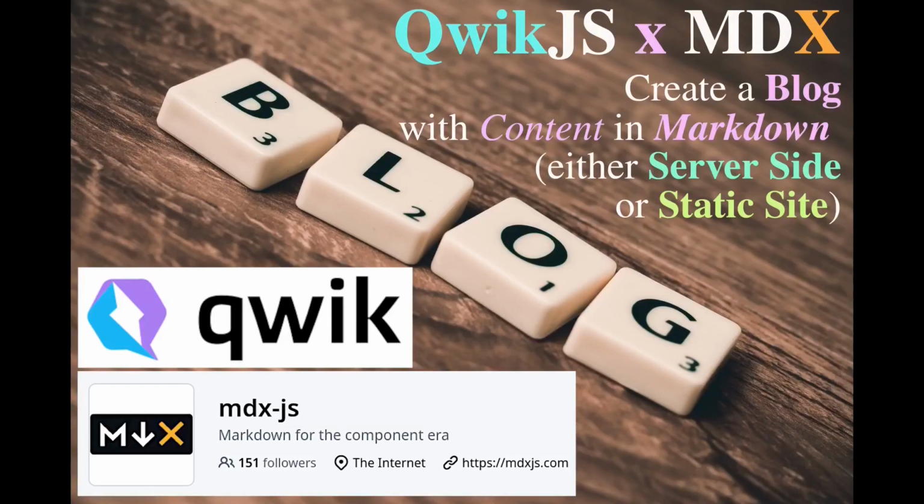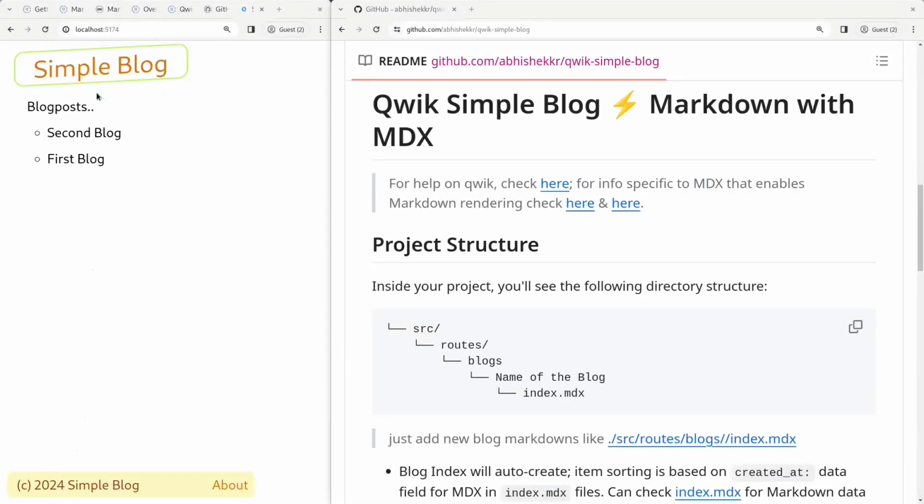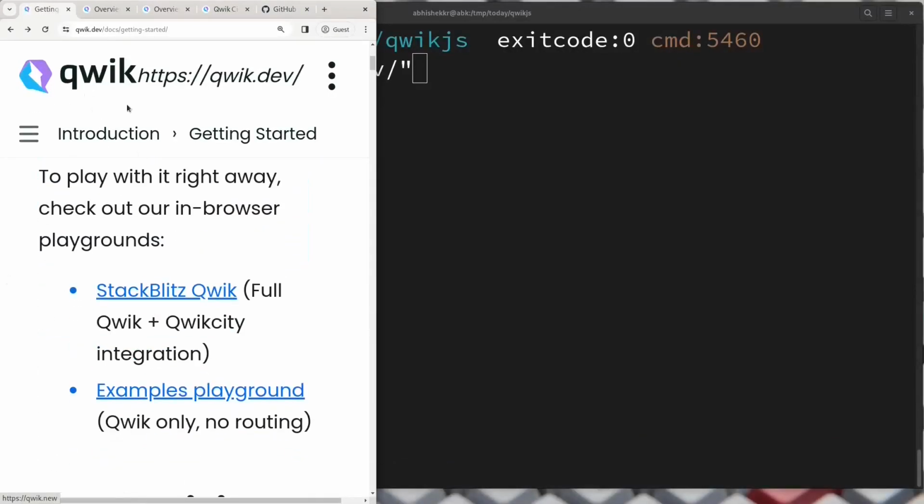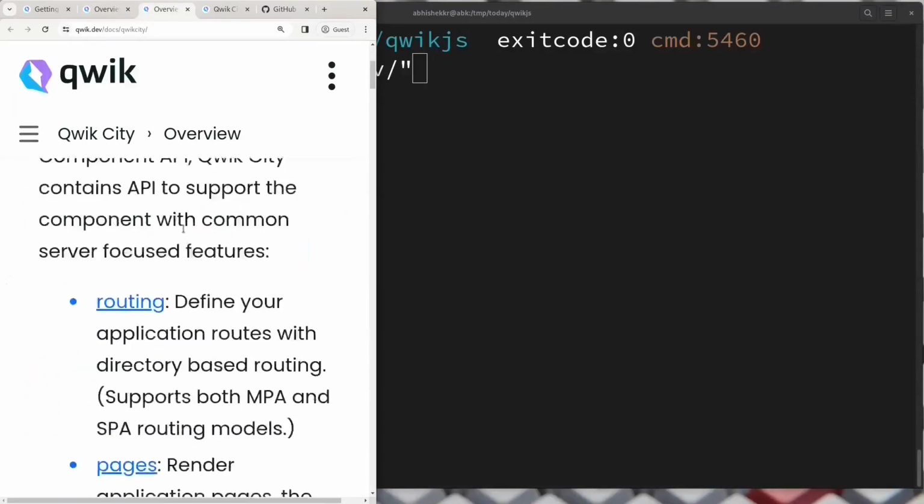Let's create a Markdown content blog using Qwik. It will have a post list and simple styling. Code on GitHub. Qwik is a modern web framework with TypeScript and React.js support. For performance, it uses resumability, not DOM hydration.